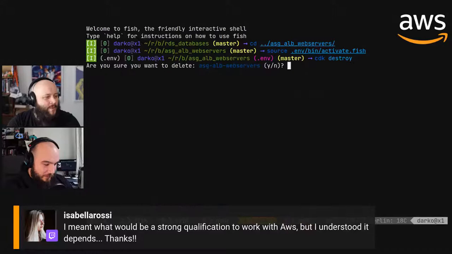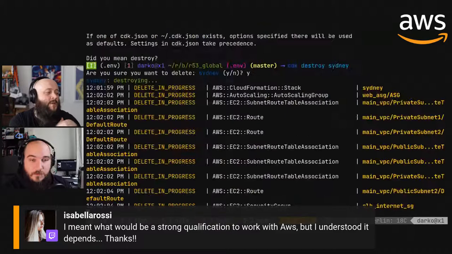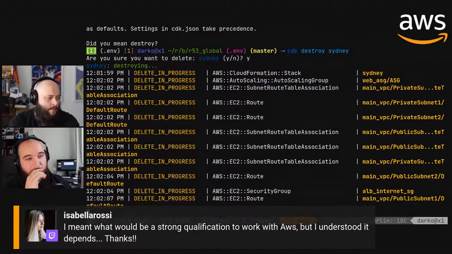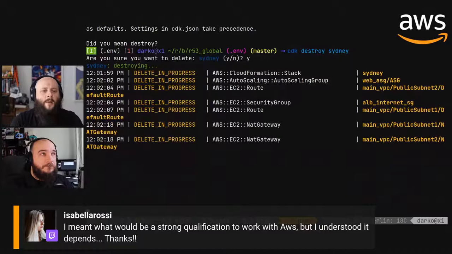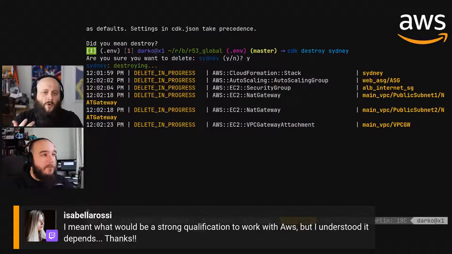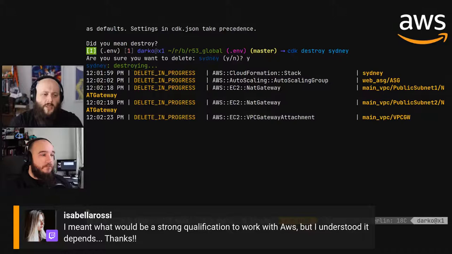We'll wait for that. Two more questions here. The first one is from Isabella saying, I meant what would be a strong qualification to work with AWS. Like I said, if building on top of AWS, I would say pretty much any language that you're familiar with. If you frame the question in what language for example, CDK, if you don't have any language background, I would at this point recommend JavaScript or preferably TypeScript. Purely because the way that CDK works under the hood is that everything goes from whatever language into TypeScript, from TypeScript into CloudFormation, which means a lot of the examples are actually in TypeScript at the moment.